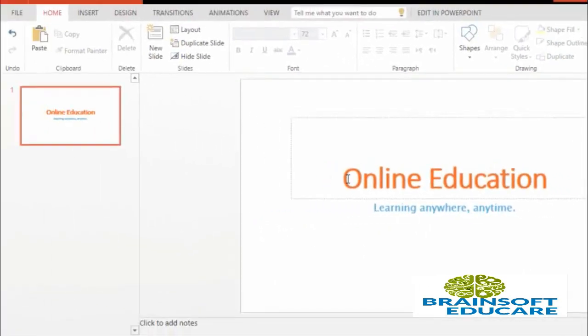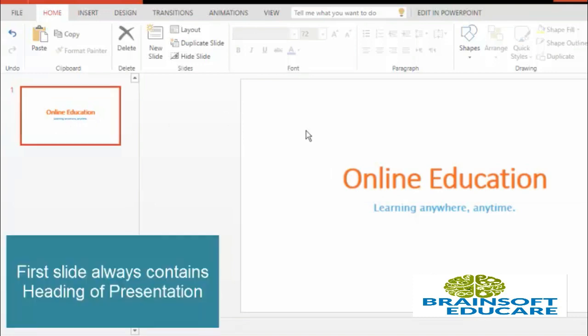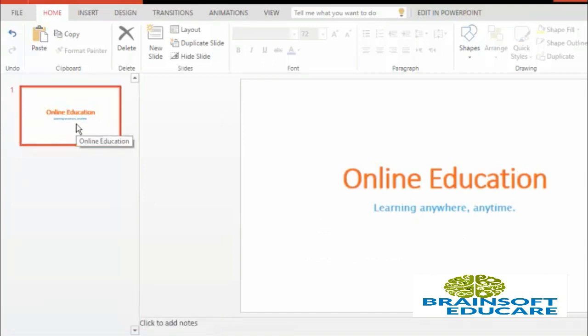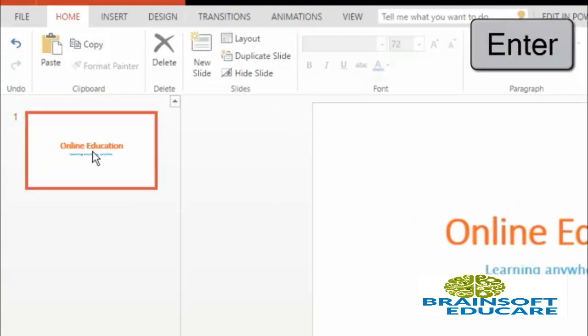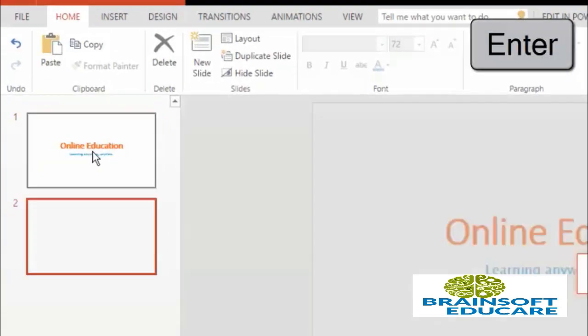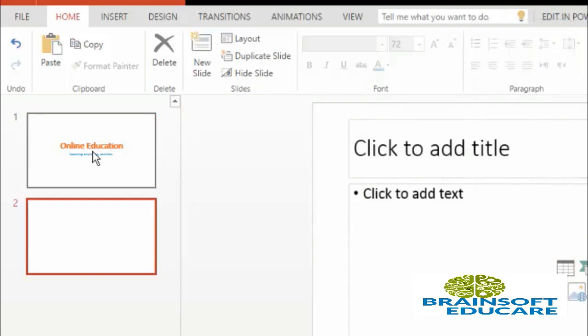Now let's create another slide in which we will define various topics related to online education. So to create or add a new slide, go to your first slide. Because this is your first slide, it contains heading and subtitle. Now onwards your slides will contain actual presentation data. So it will have different format. So go to your first slide and press enter key on it. So my new slide is now created.